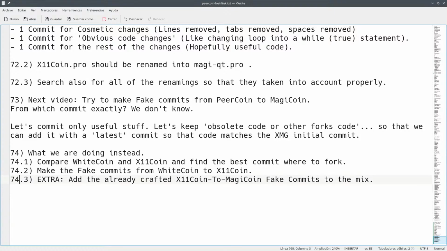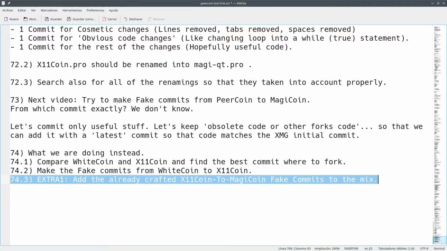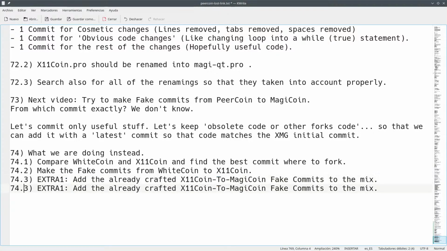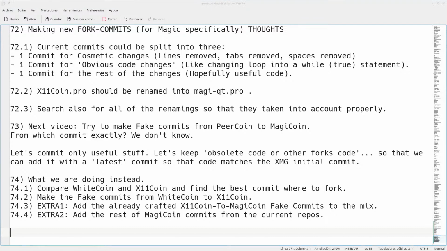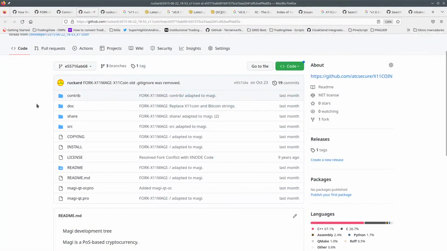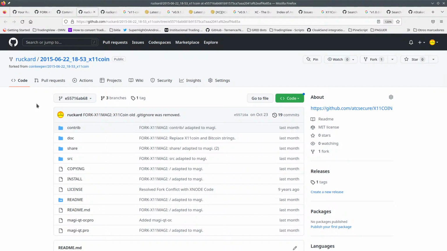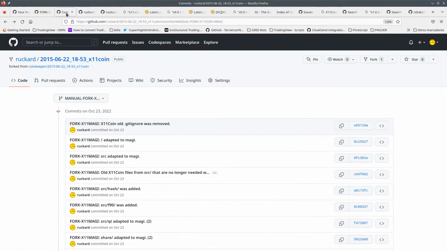And then you add the rest of the MagicCoin commits from the current repos, which I think we have already done with here, maybe not, I'm not sure. Yeah, so this is where I am.